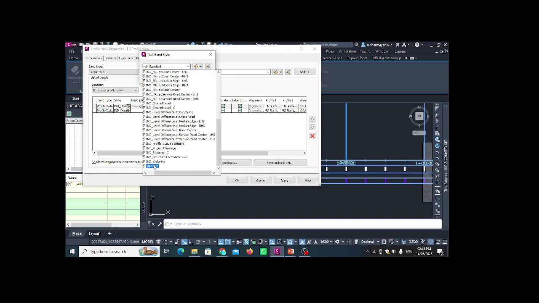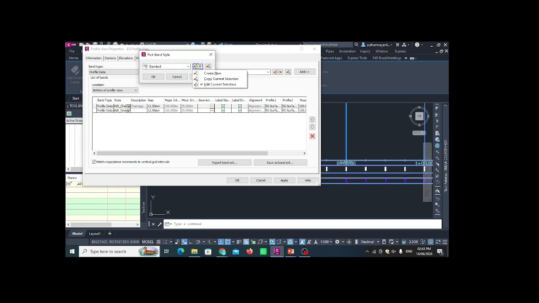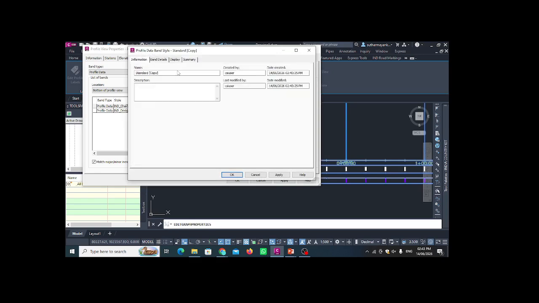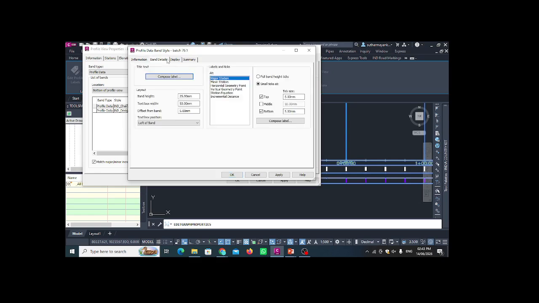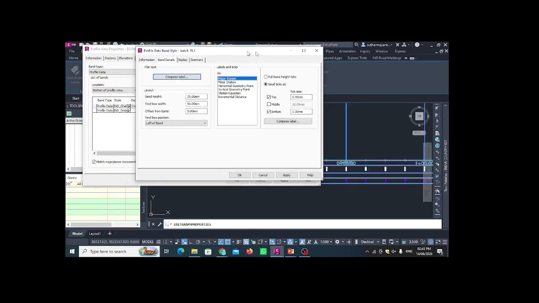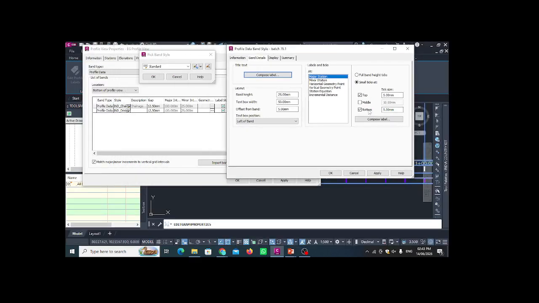If I put the band style as standard and then I want to edit this, for editing any style I have to copy the style first and then edit it. So in the information tab you have to give the name, like I give the name as batch 76.1. Now in the band details, see this part, there are two parts here. This one is the label set. So what this label set is, I will show you.